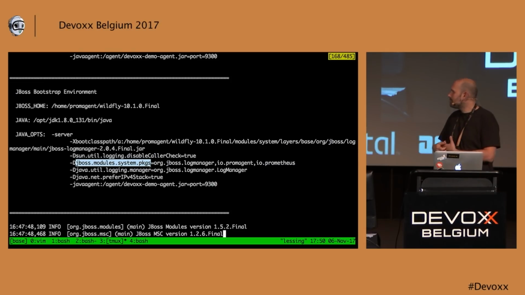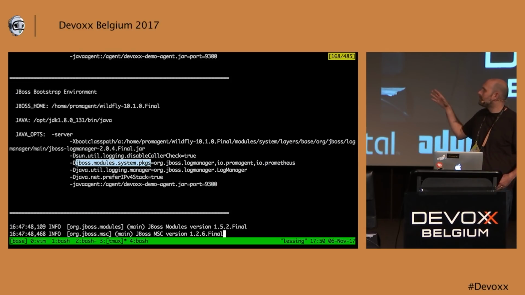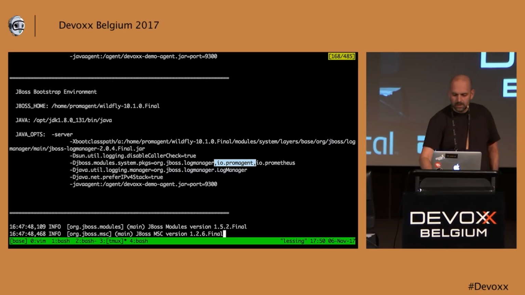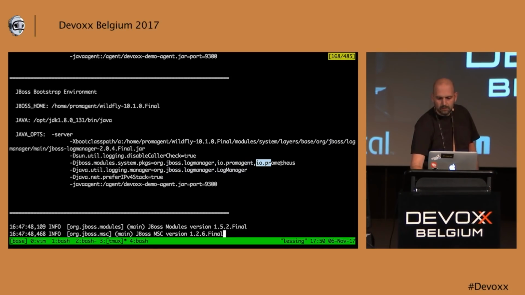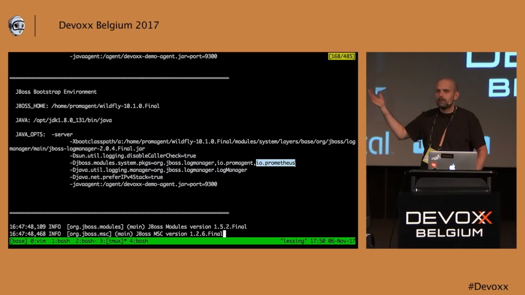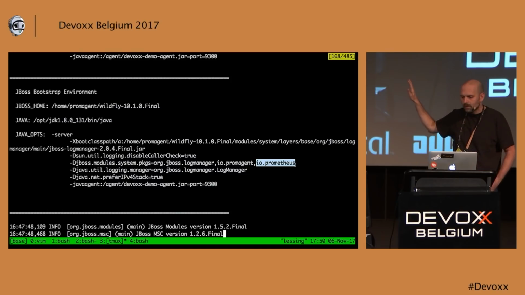So what JBoss does, in order to really make the system class loader work, you need to explicitly list all packages that should really be made available to the application. So what I'm doing here, I'm listing my prom agent where the demo advice is implemented, and I'm listing the Prometheus client library, of course, and that makes them available the way they actually should be available, and then things work. But you need to do this if you run this in WildFly.